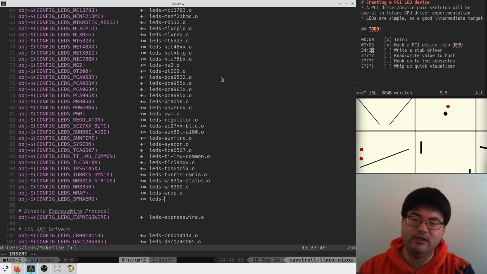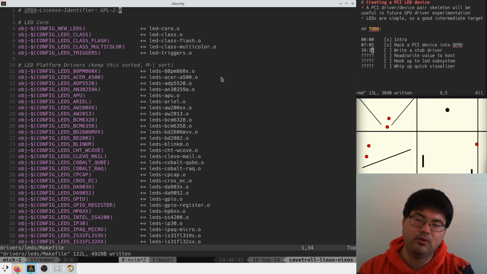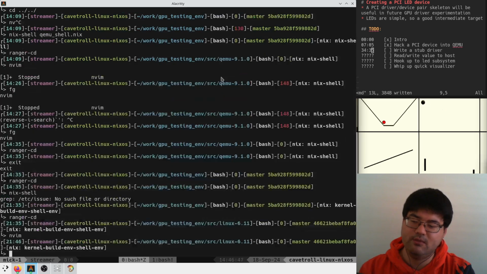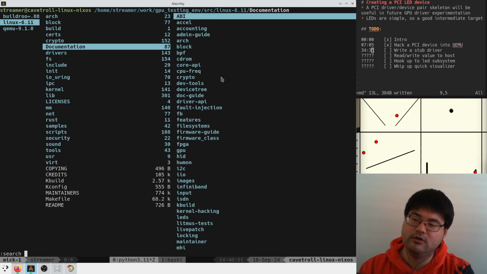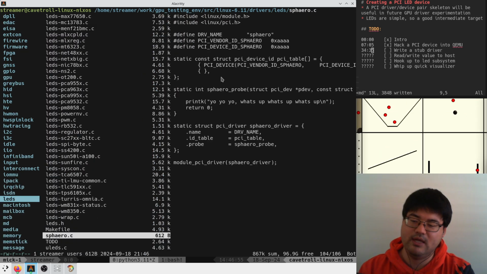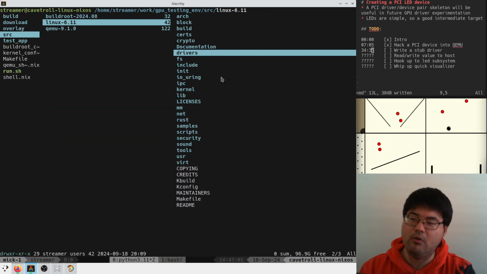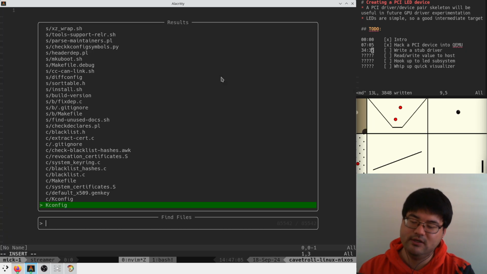And can we do LEDs Sphero.o? Looks like what they want here. Which kind of indicates to me that we named our file wrong, probably. It was drivers, LEDs. Everything else is prefixed with LEDs. So let's also prefix our thing with LEDs just to fit in, right? We want to be cool. And so we will try our best.